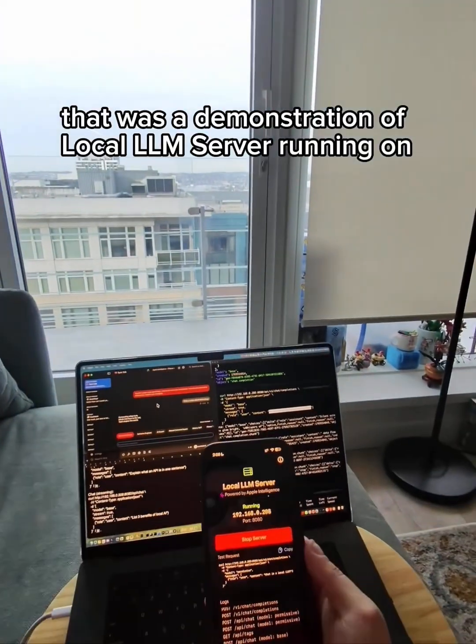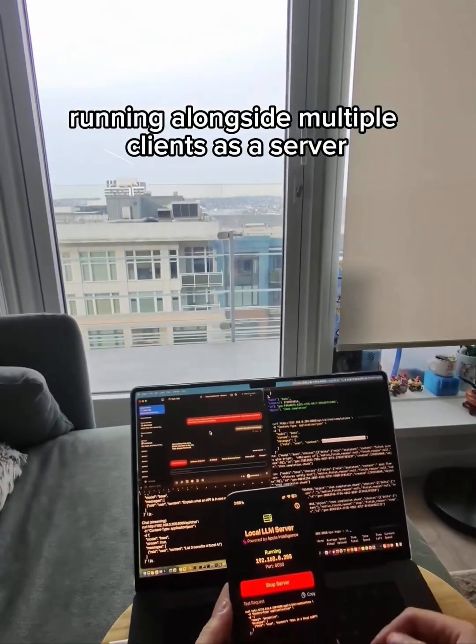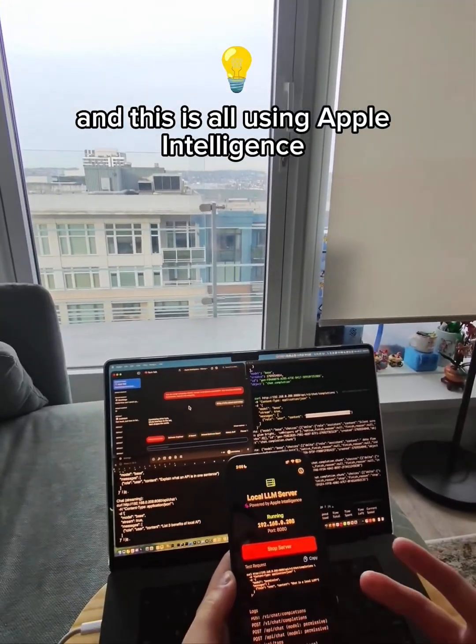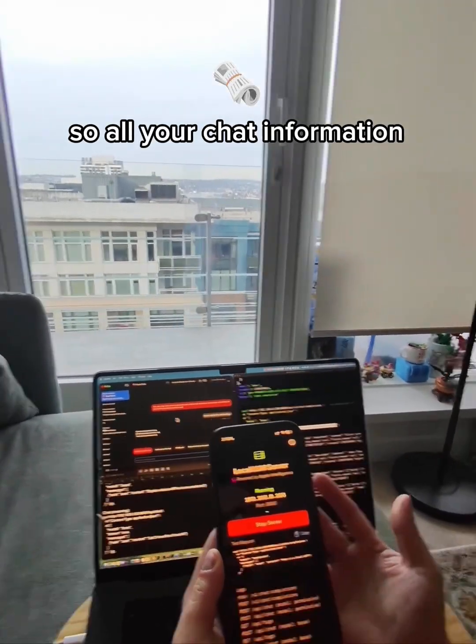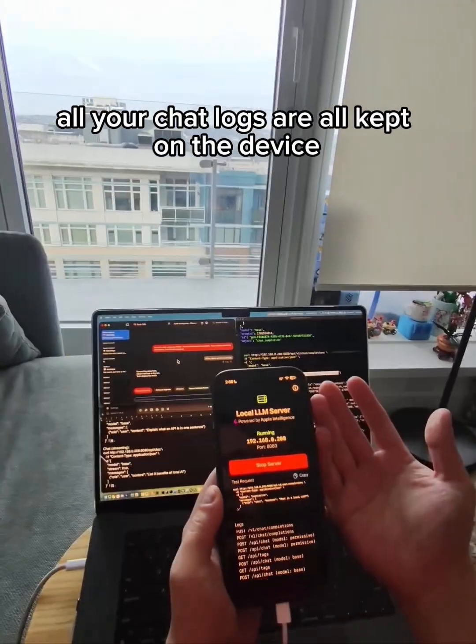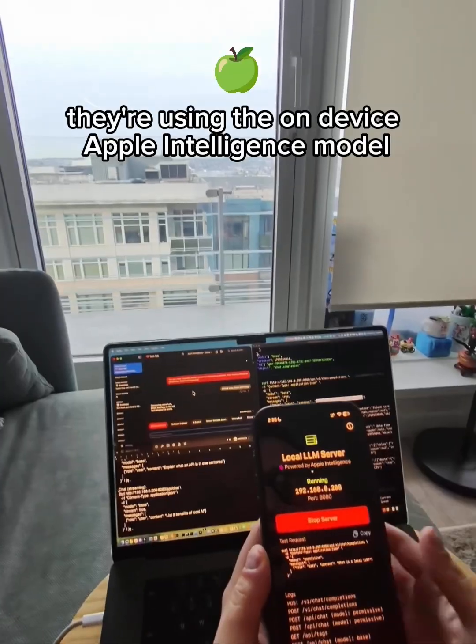So that was a demonstration of Local LLM Server running alongside multiple clients as the server, and this is all using Apple Intelligence. It's using the on-device local Apple Intelligence model, so all your chat information, all your chat logs are all kept on the device. They're not sent anywhere. They're using the on-device Apple Intelligence model.